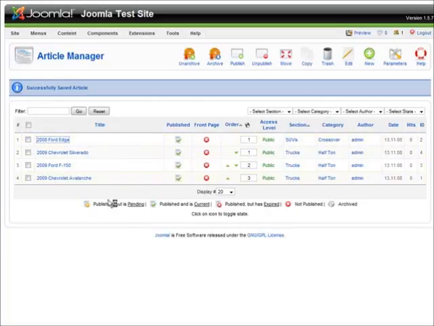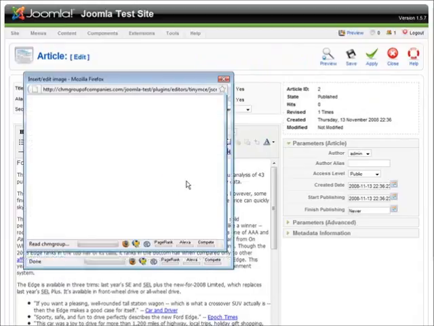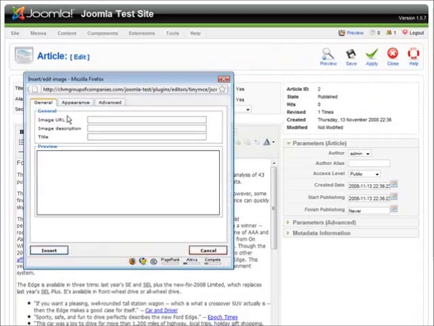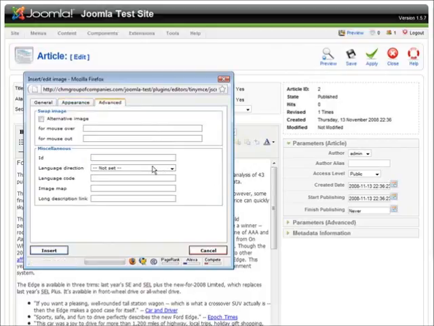Now, if we go in and look at these articles, we'll start with this one. You notice that there's no pictures in here. Now, there are two ways to add pictures. You could either do it inside the editor by linking to a web location, just like this, and you put the URL here, and then you could put other information in here as well, where you want it to be aligned and all of this other stuff here, and there's some advanced functions here as well.